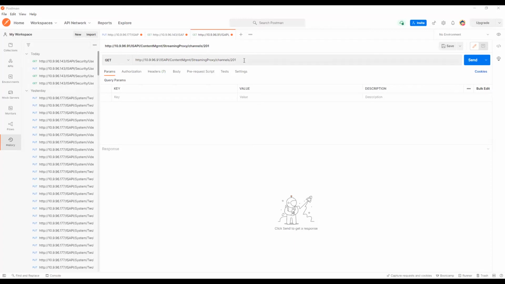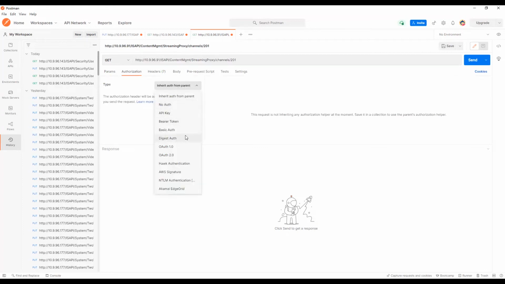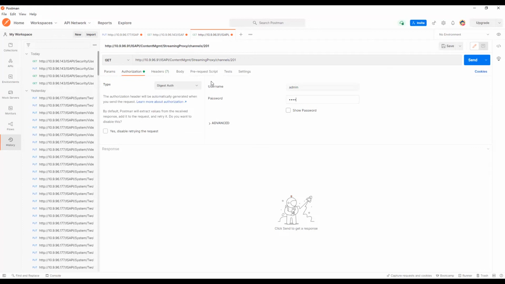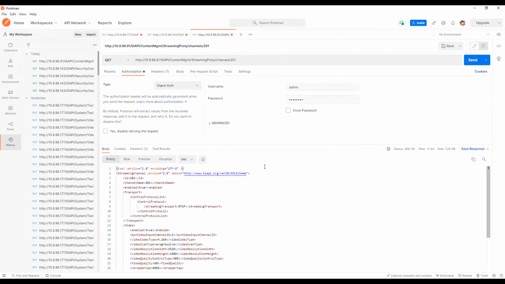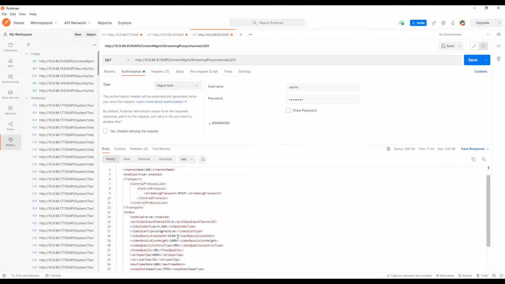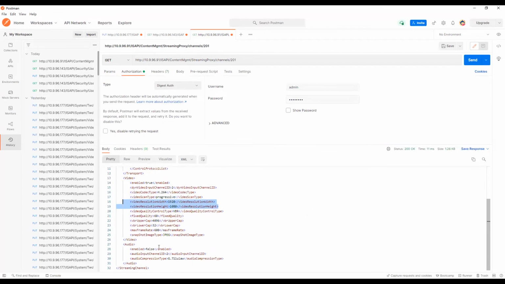Okay, so now I just copy the URL from the web browser to here, and I authenticate with digest, typing in the username and password. Then I will get all this kind of information, like the current resolution, everything. Just the same as the web page you saw before.